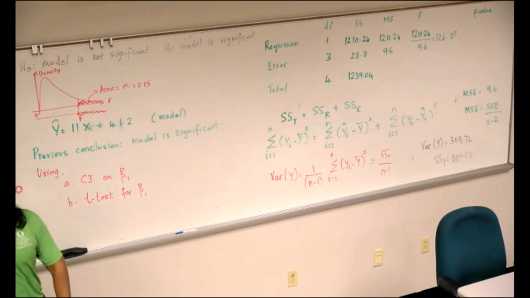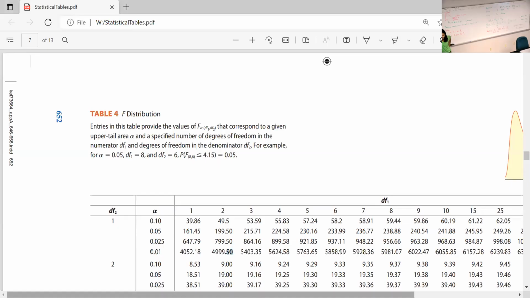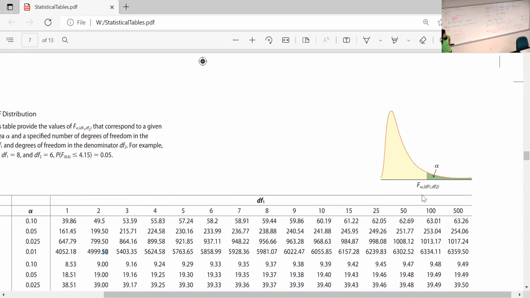Let's decide on a table first. That tells you exactly what you should do. Alpha is the area in the right hand tail, and it's a good thing I didn't write it here. If you use that table, this is alpha. You can go and Google. You might find another table which would use 1 minus alpha below it.